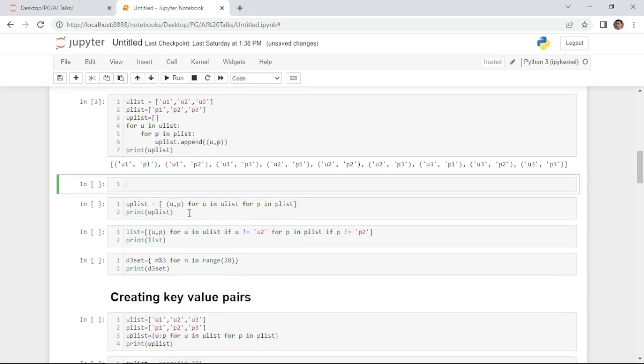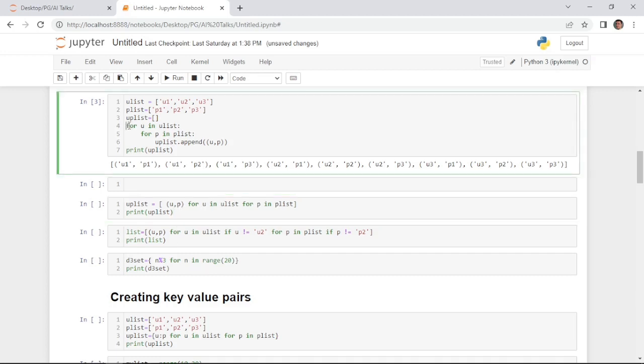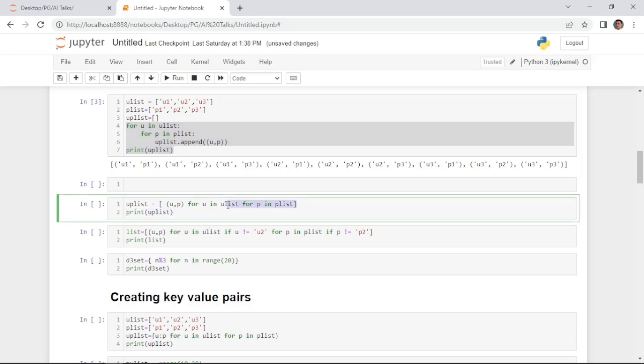Now again, what we are doing here is the same thing but in a different way. Again we use the list comprehension, so we are passing this entire condition into one statement, okay. So it is up, again it will append into that up list, okay.